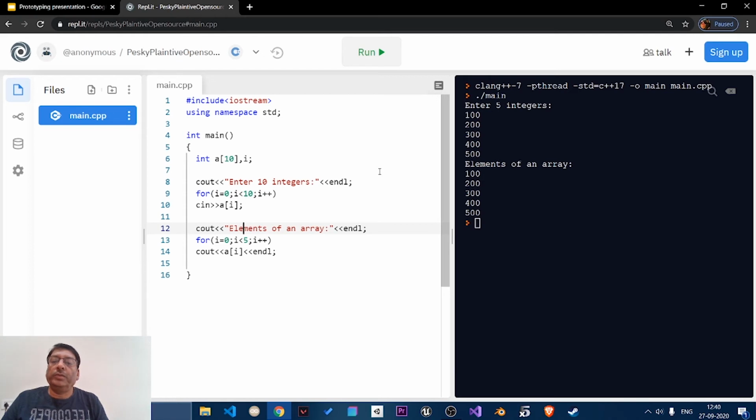You want to display the elements in reverse order. So you can say elements in reverse order. You can change the message over there the way you like. Then when you want to display the elements in reverse order, what are you going to do? As you know, whenever you say integer a of 10, your numbers are stored from a of 0 to a of 9.